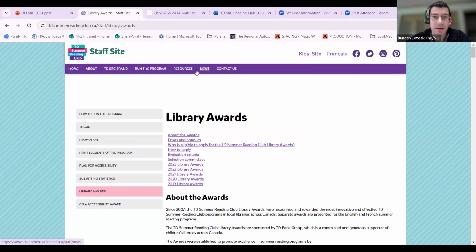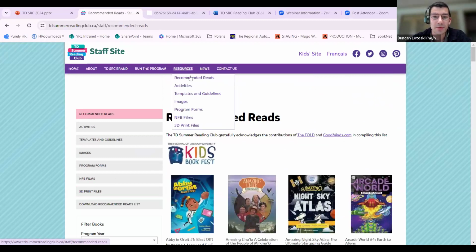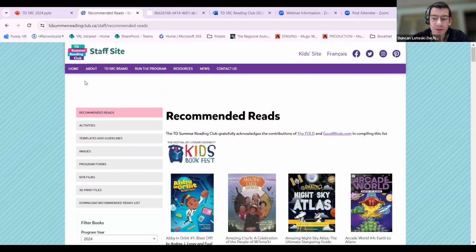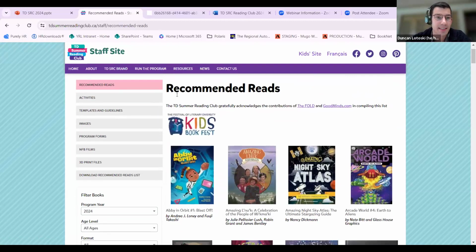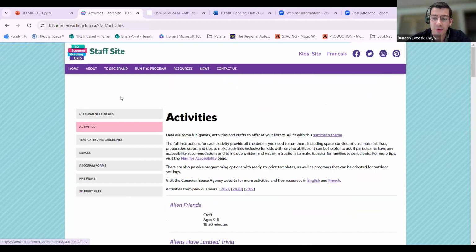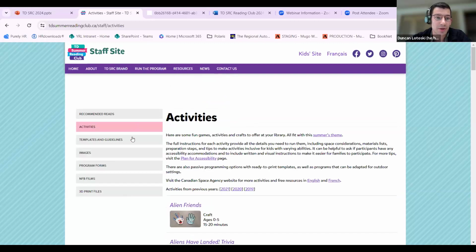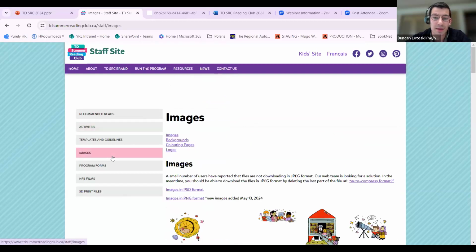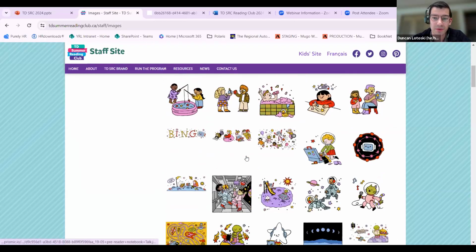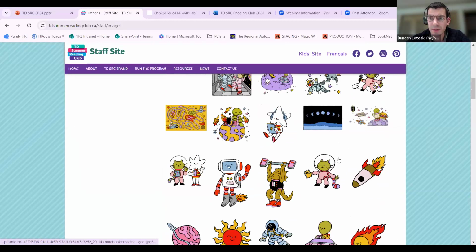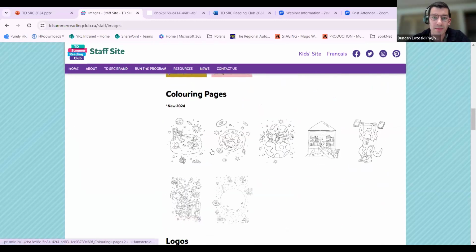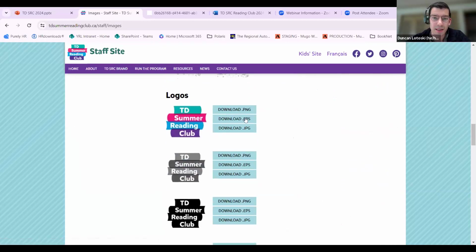All right. Let's move on to resources. So this is going to have all sorts of templates and activities that you can use to run the program, or programmers to run the program specifically. There's all the images that the contracted artist will have done for the program. So these can be used for like social media, or maybe you're making some kind of graphics or posters that you want to use to advertise the program. There's coloring pages and even image files for the logos.